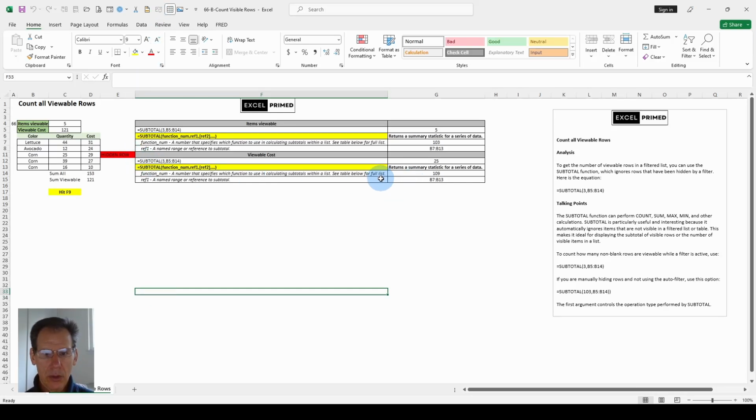Very simple. Let's get to the point here. We have viewables. We have cost. We have some produce here. And our cost, that's what we're going to try to do. If you notice, we have a hidden row. Our anatomy, subtotal. The tricky part here is understanding the different, what's called function number. We'll get into that in a second.